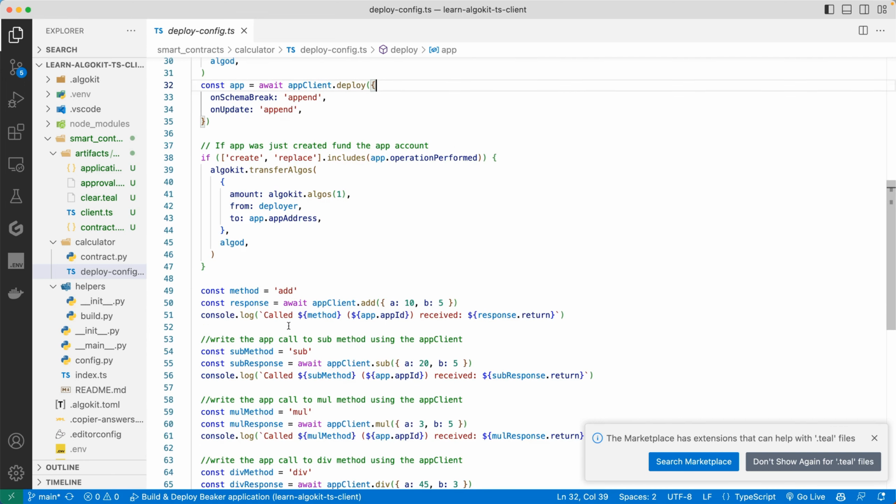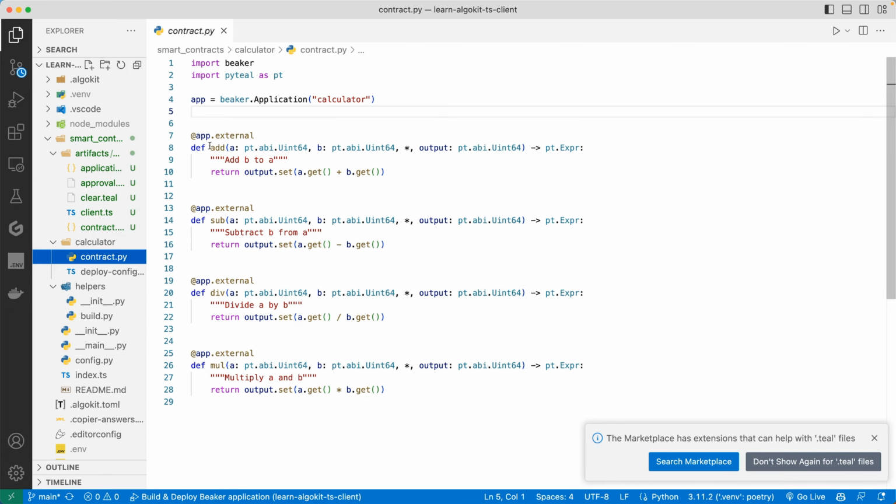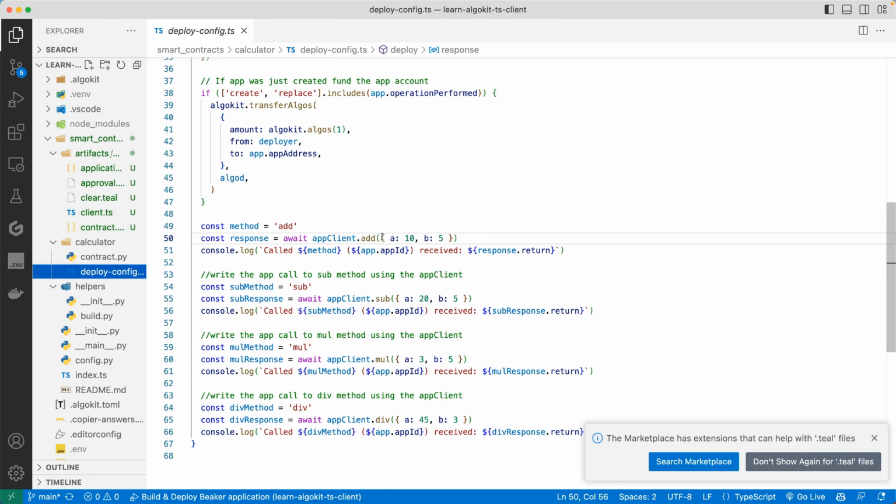Now coming down here, to call the smart contract method, for example, the add method over here, you do await app-client.add, and then you pass in the arguments inside of the bracket. So if you quickly go back to our smart contract, the add method takes in 2 arguments, A and B, and it outputs a UInt64 type. So inside of the bracket, I'm passing in 10 for argument A and 5 for argument B, which is why it returned a 15.